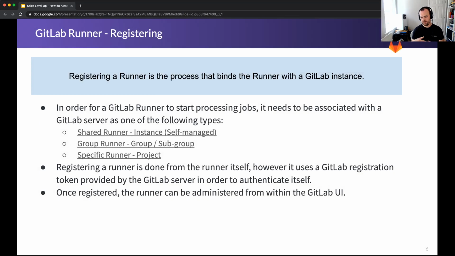So once you've installed GitLab Runner, you've chosen which executor you're going to use. The next step is to register that runner. Everything up until this point has been done on a virtual machine, on bare metal hardware, wherever you've actually installed the runner. But that runner doesn't know anything about the GitLab server at this point. So registering a runner is the process that binds the runner with the GitLab instance, whether that's self-managed or .com.